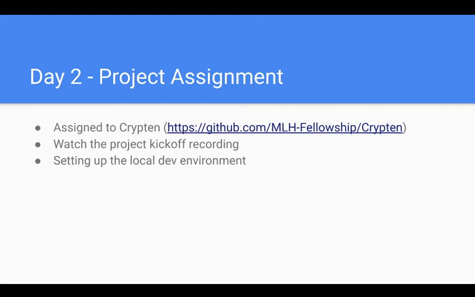I watched the project kickoff recording, because I could not show up due to a time conflict, but I got that resolved, so I can attend the meeting at 7 a.m. now, which is still not really convenient, but since they are not available in the afternoon, I thought 7 a.m. is the best. Alright, and then second, setting up the local development environment.